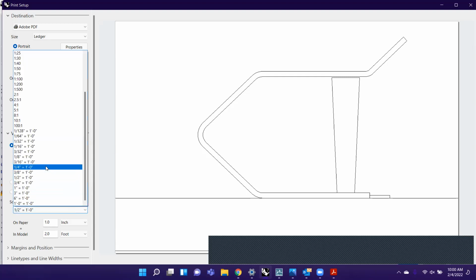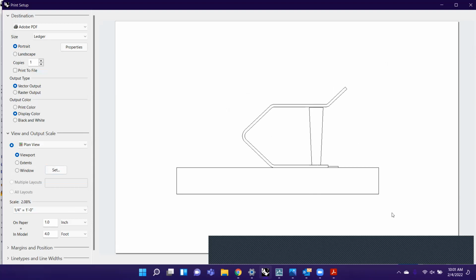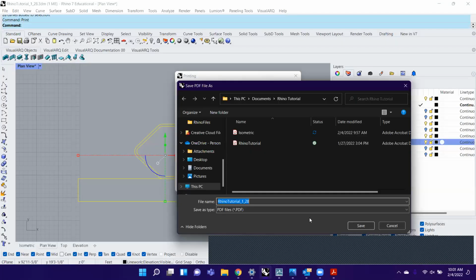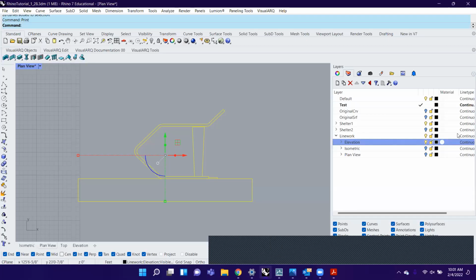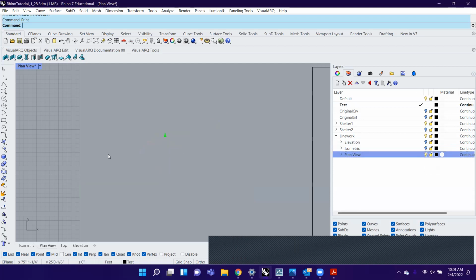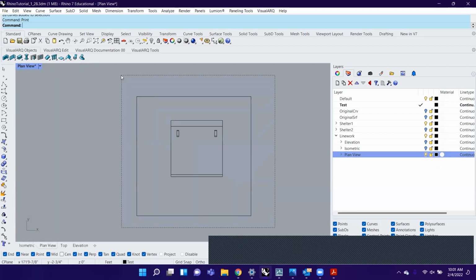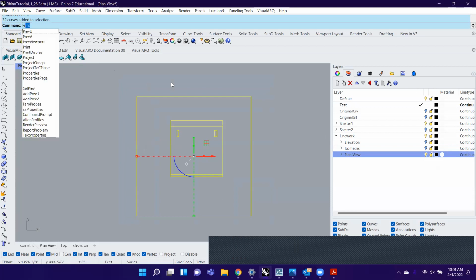So we can go ahead and let's do 1/4 inch for scale. And then we'll go ahead and print. And we'll call this the elevation. And then after we have that one, we just have one more left to do, which is going to be our plan view. So we'll turn off the elevation, turn on our plan view. We'll select our plan view. We'll type in print.